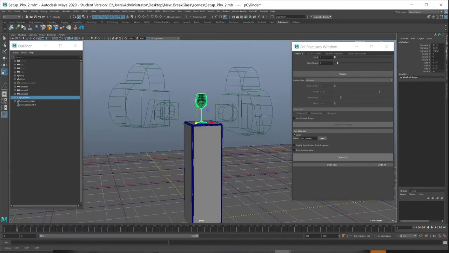The next thing I'm going to do is duplicate this wine glass. The reason I'm doing that is that once you put an Arnold glass shader on the glass, you will see the cracks of the wine glass. So I will be animating the visibility of the wine glass.